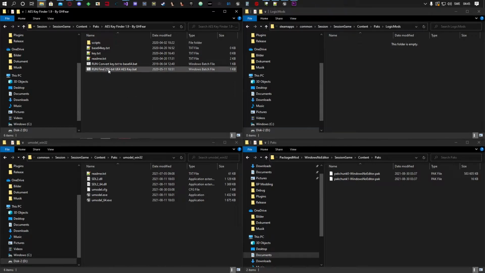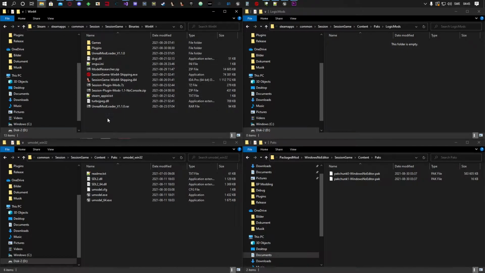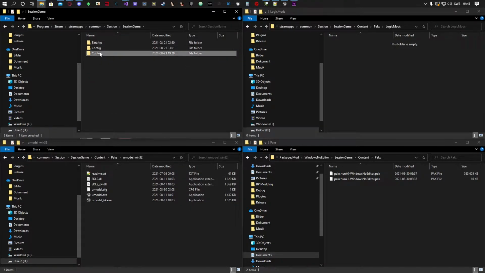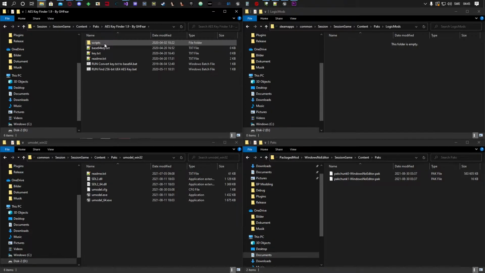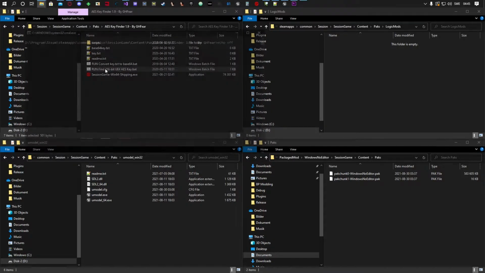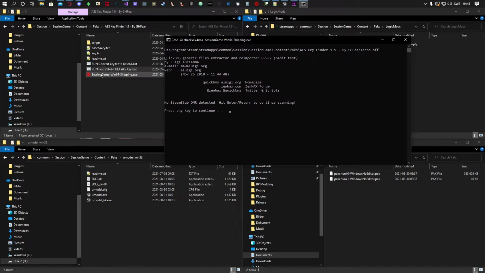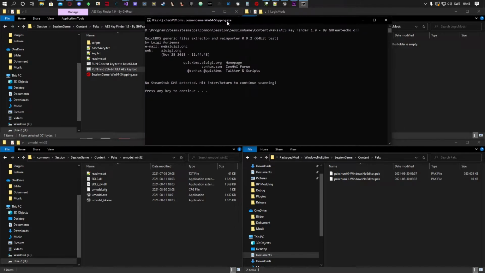So first of all, we will need the encryption key. So how do we get that? Well, we go to the binaries and Win64 folder and get the shipping exe from our game. So this is the one for Session. We go to content and we go into the AES key finder. We drop it and we run the find 256-bit AES key batch script. Now, if there is Steam stub, it will tell you, and then you will need to unpack the exe with Steamless by Atom0s, which I will not go through in this video.